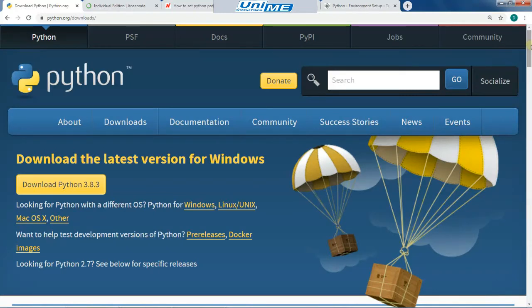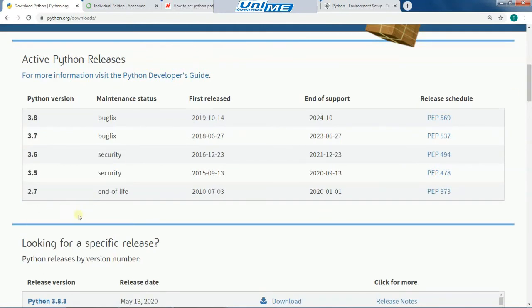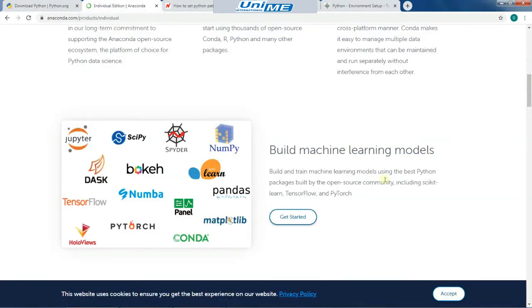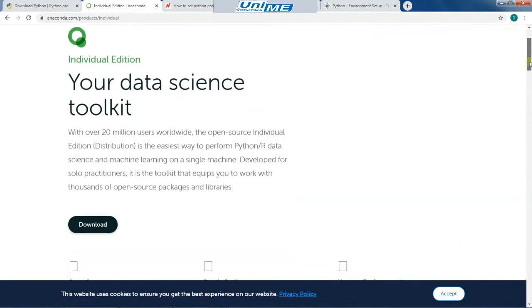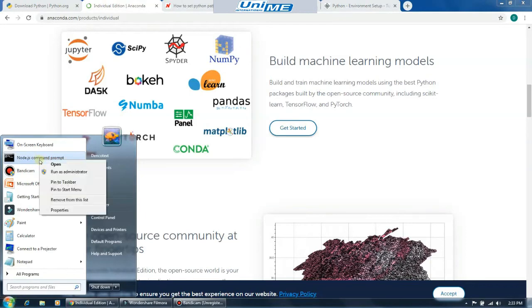I went to Python website, python.org. You could see the binaries. You can download any one suitable for your system or for your strategy. So I downloaded Python 3.7, already downloaded. It's a straightforward installation. I also installed Anaconda, and when you finish, you can come to your command prompt.